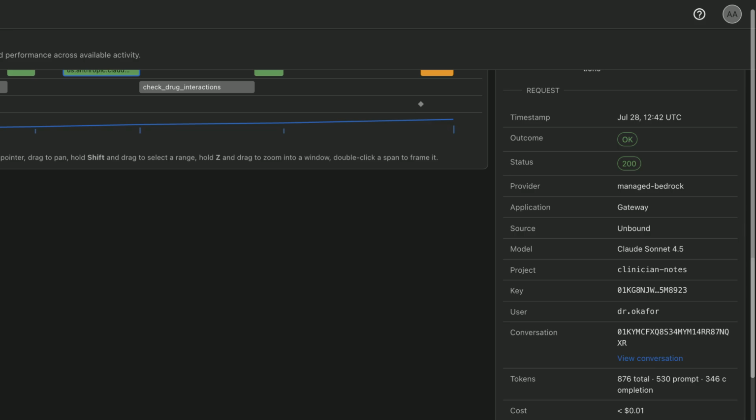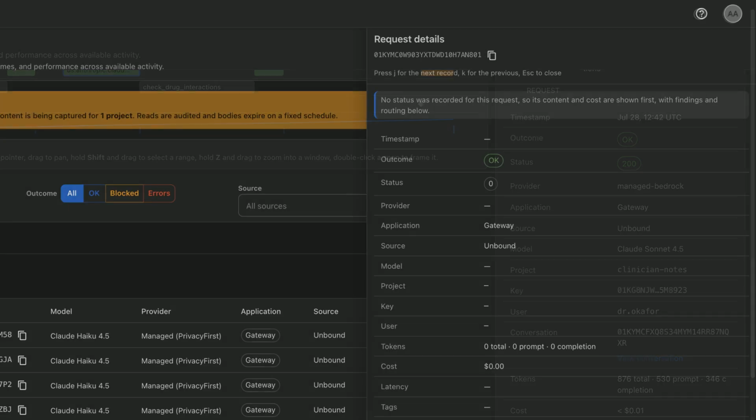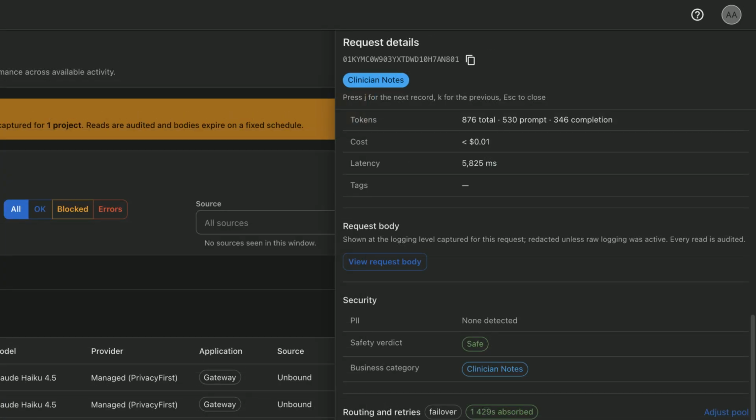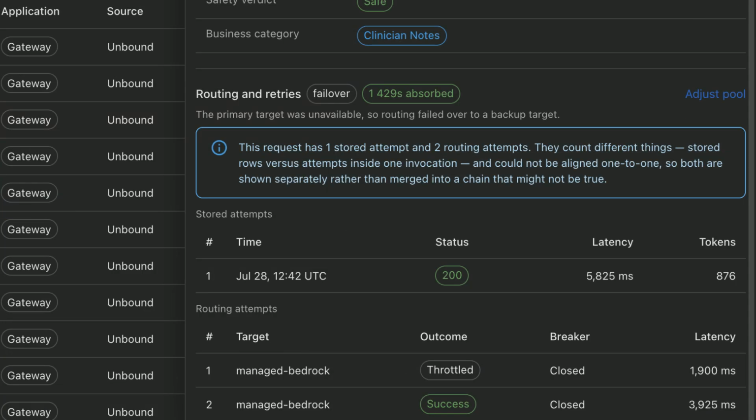Its request record identifies the selected model, a measured latency of 5,825 milliseconds, 876 tokens, a successful status, and the estimated cost. The routing record explains why it was slow. The primary target was throttled after 1900 milliseconds. PrivacyFirst used the approved failover path, and the second target succeeded in 3,925 milliseconds. One provider throttle was absorbed, and the end-user request still completed successfully.